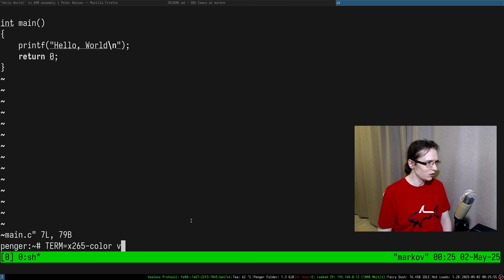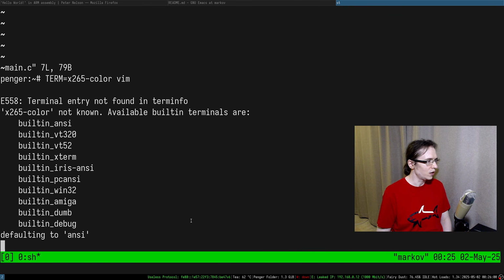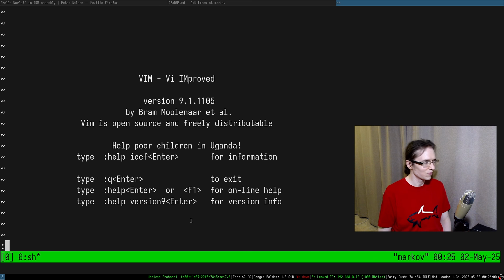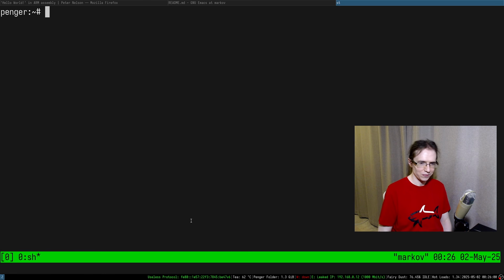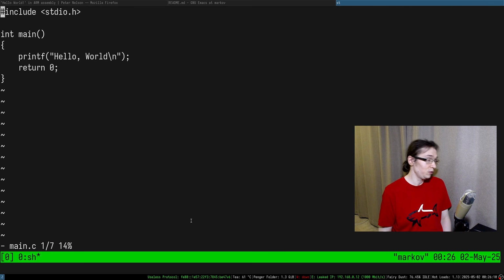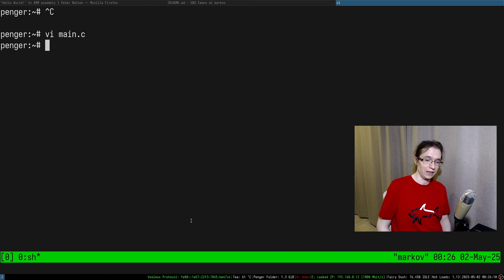So can I do something like Vim? Oh fuck. All right, we're not gonna have Vim then. We're not gonna have Vim. So chat is useless as usual. So I suppose we're gonna be using VI without any syntax highlighting.